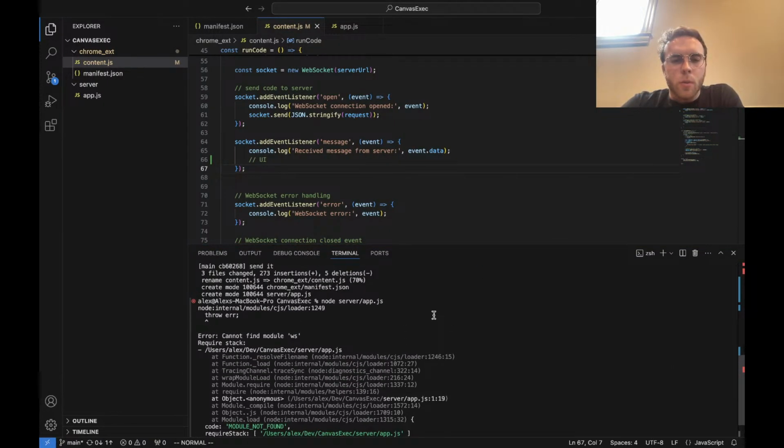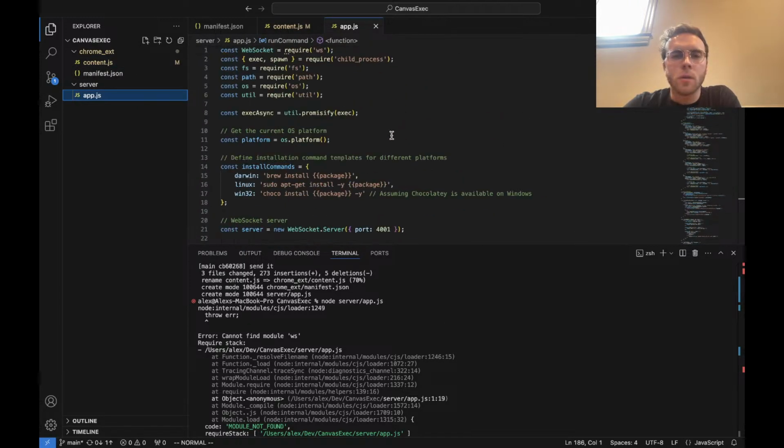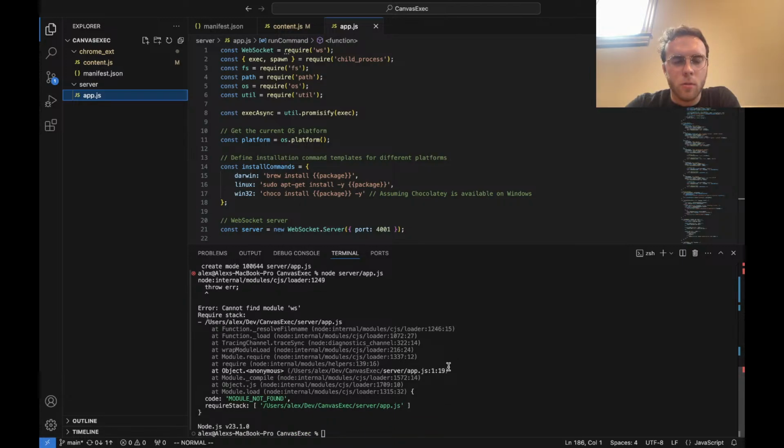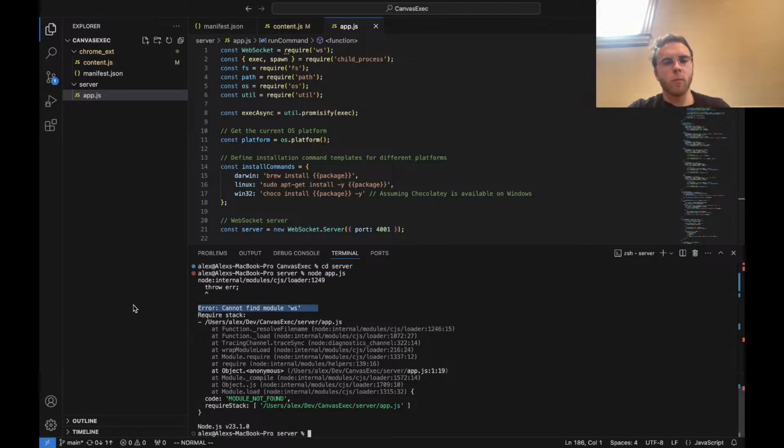Can't find module ws? Perfect, that's what I was hoping for. Why not? WebSockets equals require WebSocket. Okay, that's not the real issue, is it? Something else. Why would you not be able to find that? Do I need to do this? No. Okay, well, you know what to do.